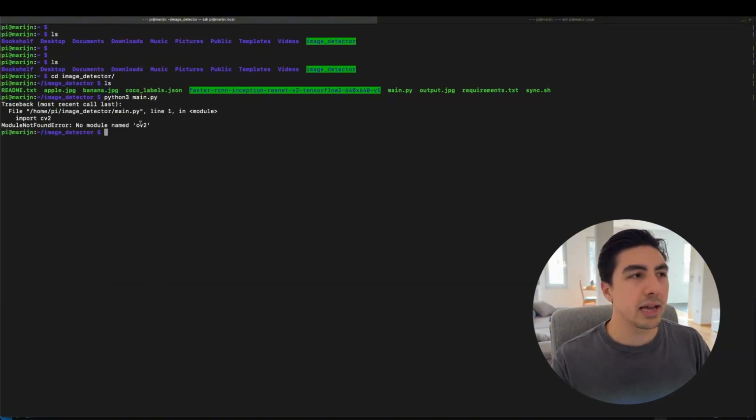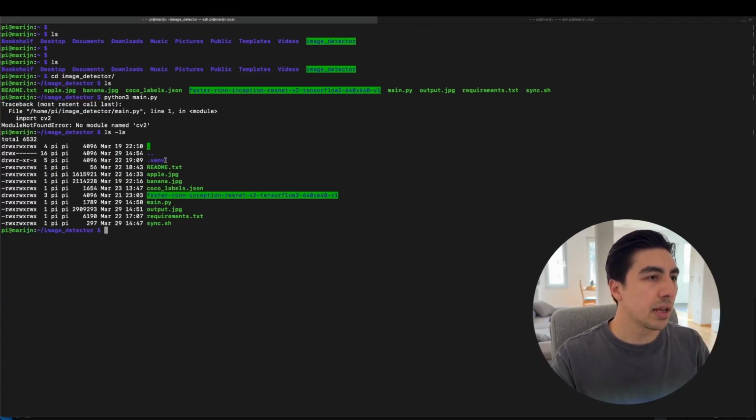Of course, you got to be running that inside of our virtual environment. So it's already created here, this .env. So let's go ahead and activate that. Now we're inside of our virtual environment, so it should detect all the libraries now. So let's try to do the same command.